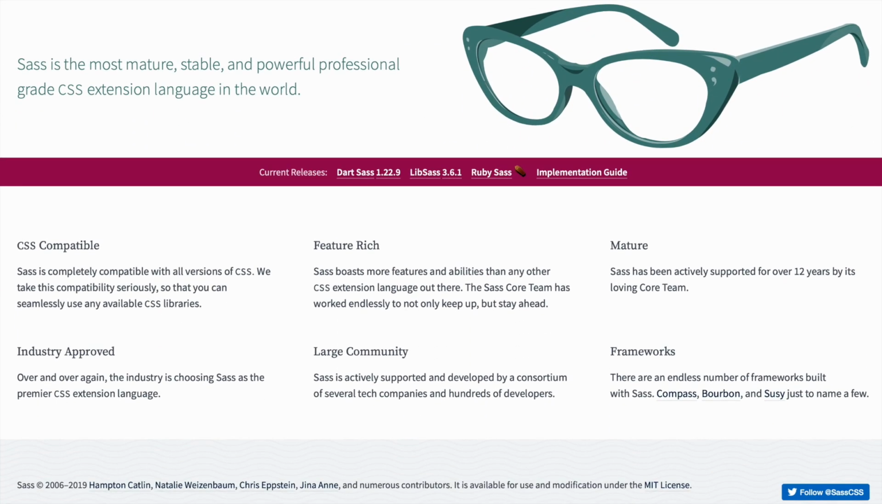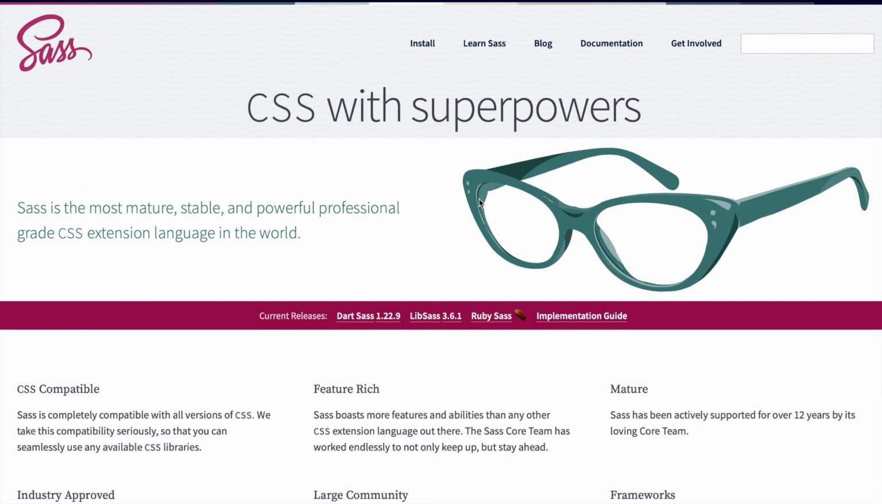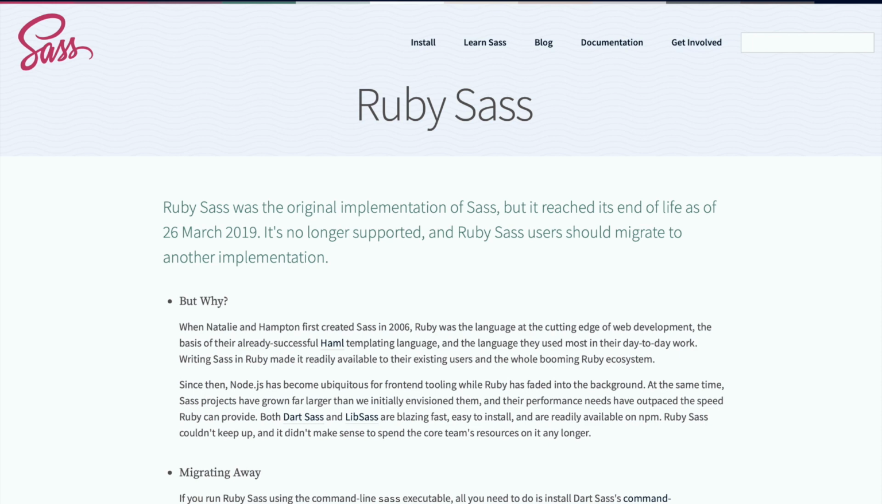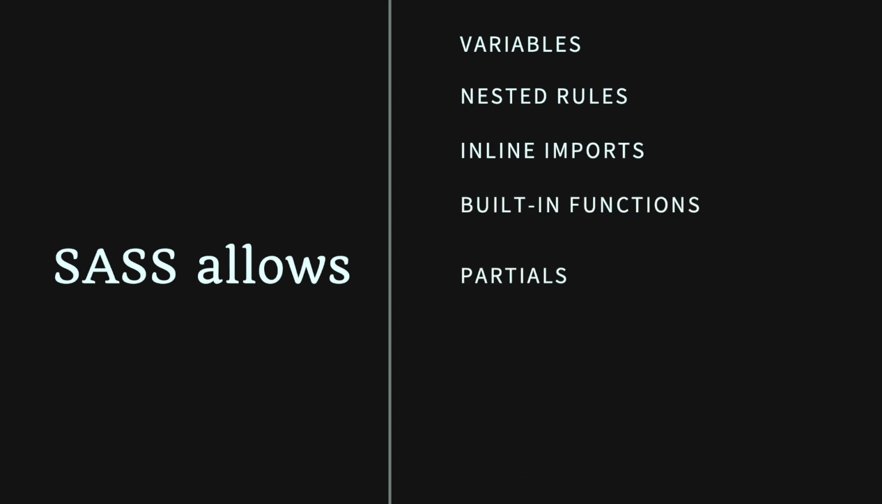Sass, or Syntactically Awesome Style Sheets, is a CSS extension. To use it, you must have Ruby installed. Sass allows you to use variables, nested rules, inline imports, built-in functions to manipulate color and more. When should you use it?